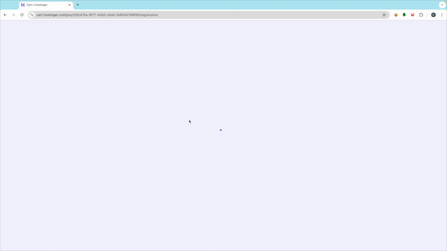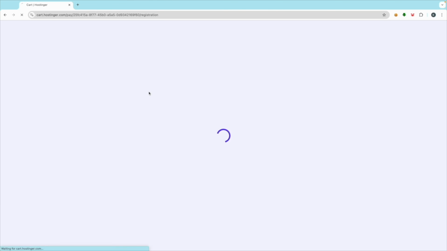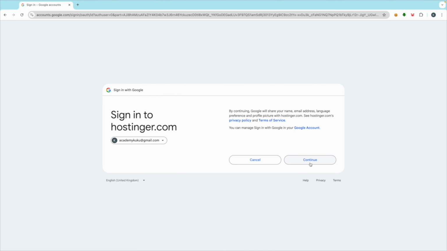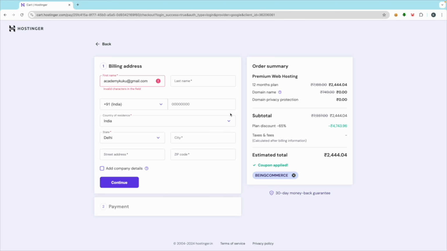Then it will ask you to create an account. If you have an email address and a password, you can just create one, or you can even sign up with Google. Just for a faster process, I can sign up with Google. It's about done, and then we just have to pay, and then boom, we will get this domain.